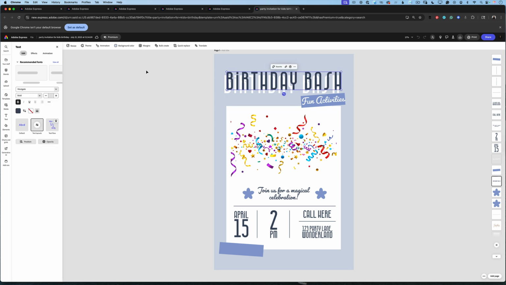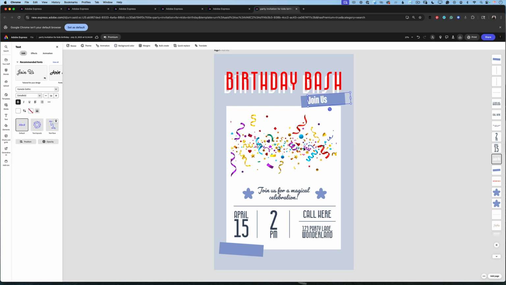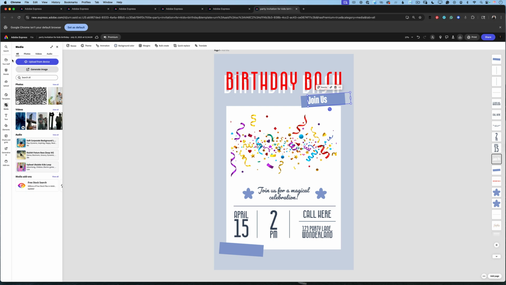I can change color of this text or any other text, just like that. I can change text, just like that. Let me select this text. Join us, just like that. I can reposition it, I can increase the size of my text, I can change font, I can do whatever I want. I even can change the graphics or photo using a media workspace. I can use photos, videos, audios, anything I like.